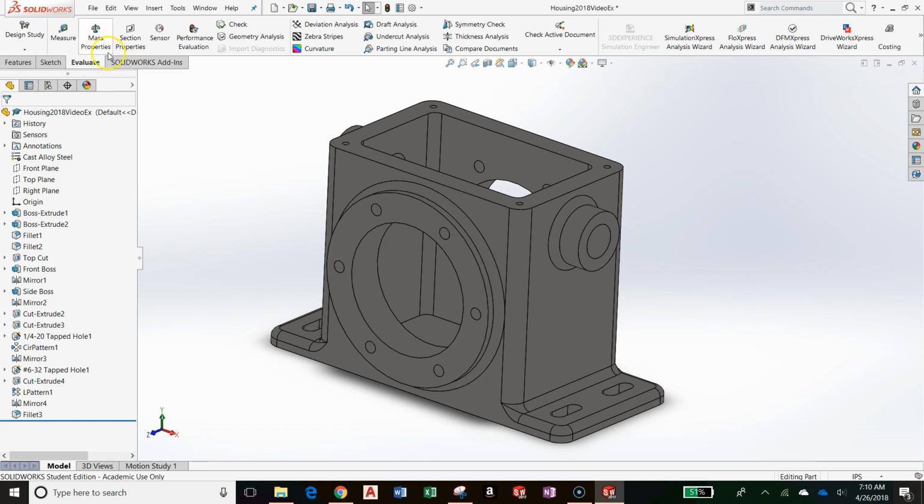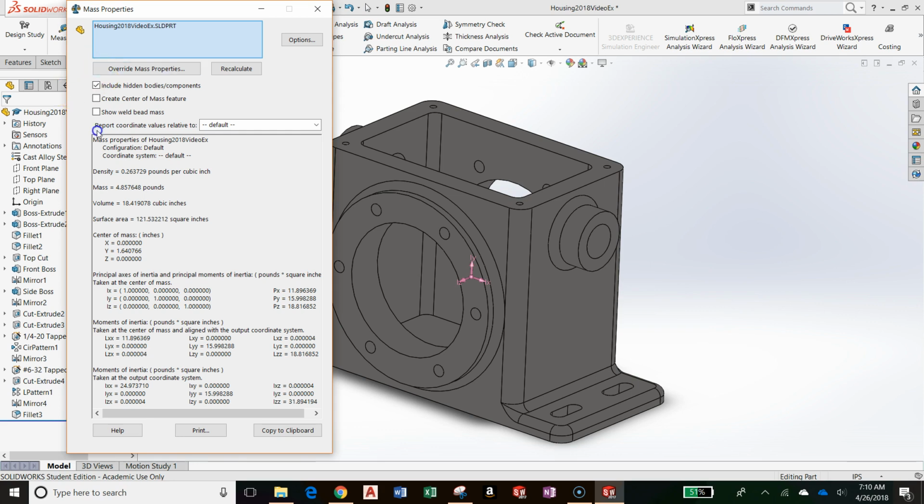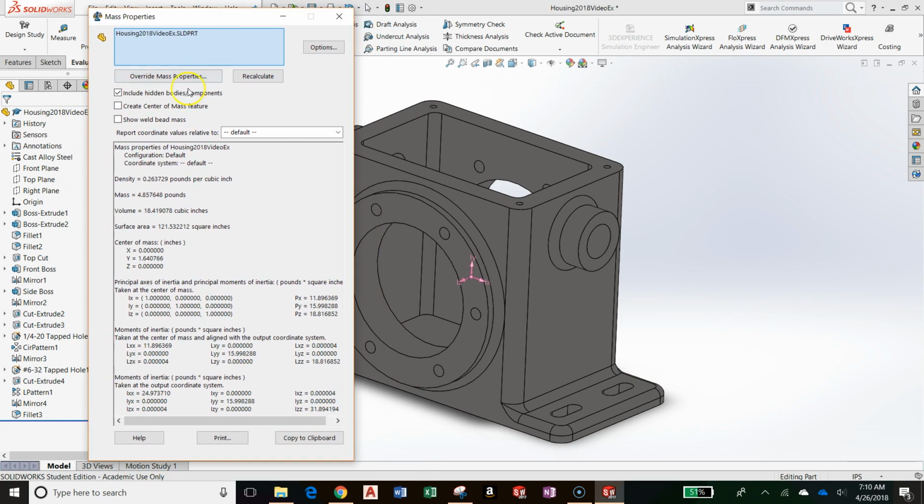Where material comes in is where we check mass properties. So go ahead and click on that. You get this big dialog box that has a bunch of information about the density, which is material specific. So we're seeing that cast alloy steel has a density of 0.263729 pounds per cubic inch. We're also getting mass information, which in the imperial system, you just call out the weight, which we have, 4.857648 pounds.